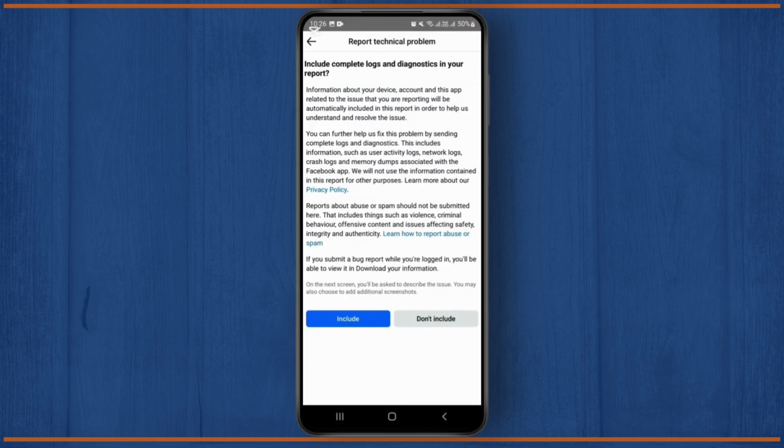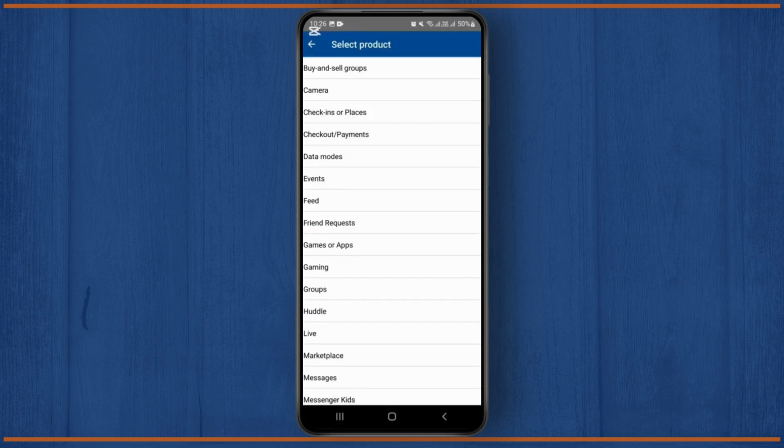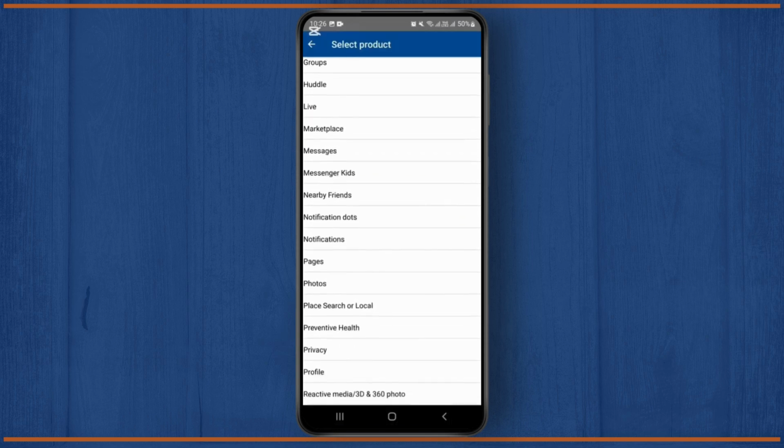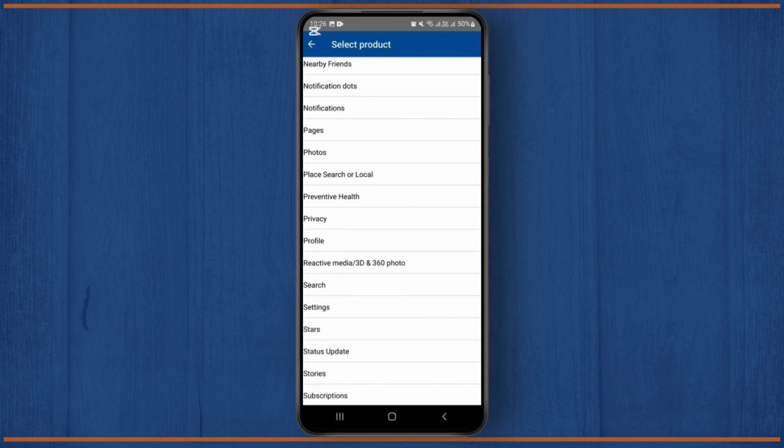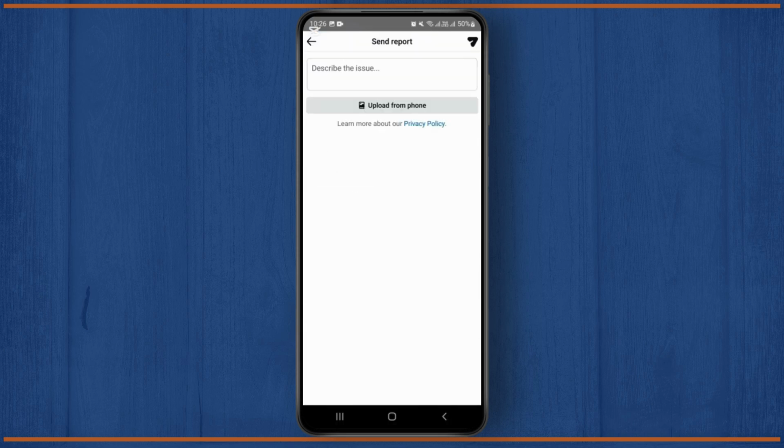And from here, you have to click on this include option. So simply tap on this include. And here you will scroll down and go for the option like privacy. So simply click on this privacy section. And here you have to explain your problems.